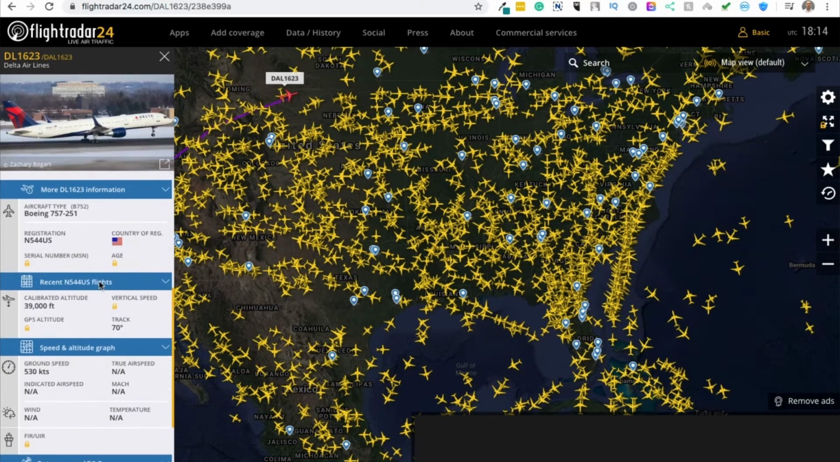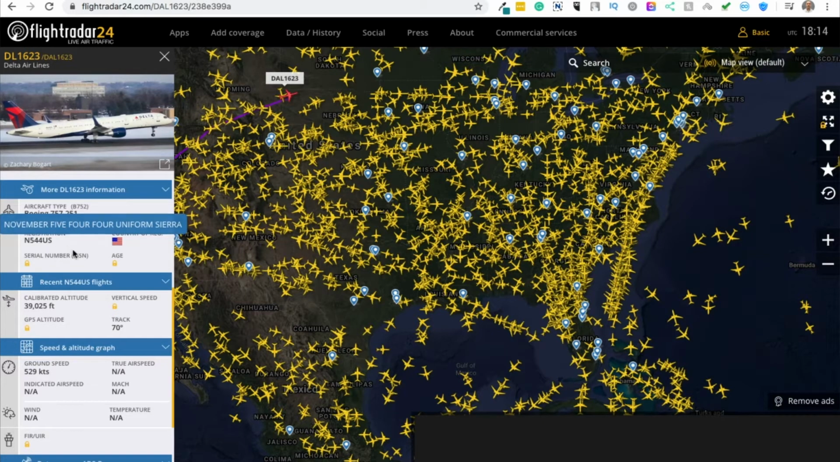You come down here, it will tell you in specifics what the plane is, a Boeing 757-251, their registration number. Now you see these padlocks here.